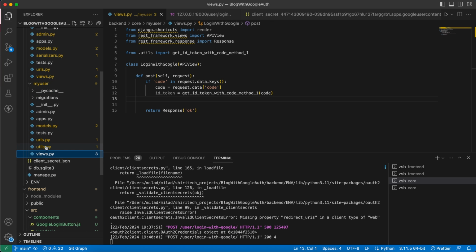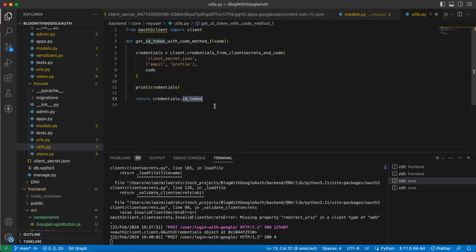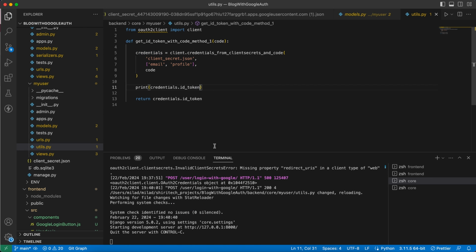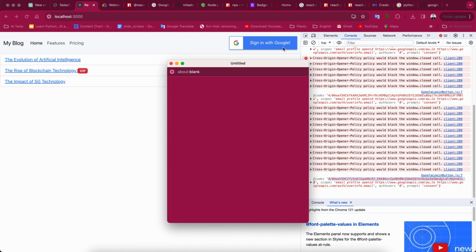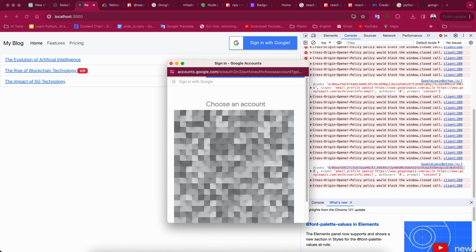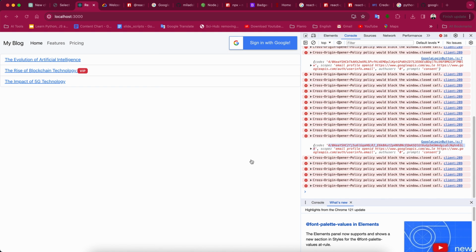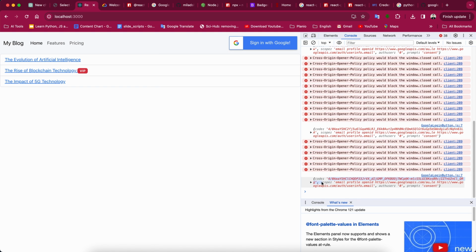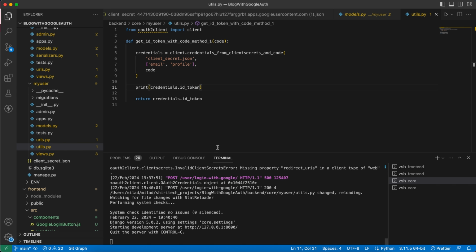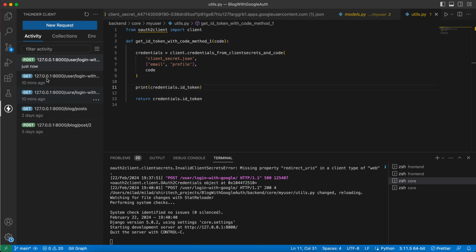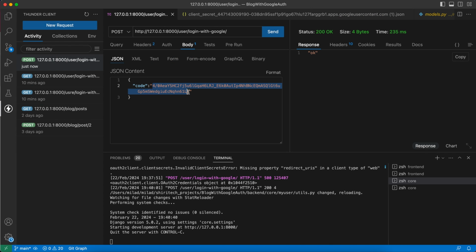Go to utils. Here I need to print ID token. Basically all the information we need is inside ID token. So one more time I need to log in. Every time you want to test, you need to log in, because that code is a one-time code. So put it here and send the request.